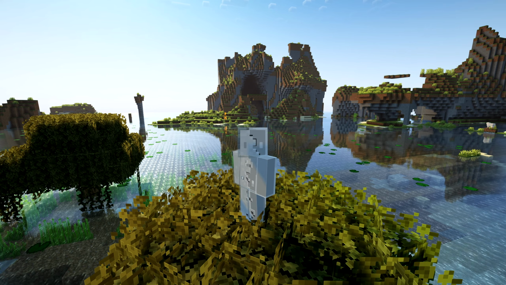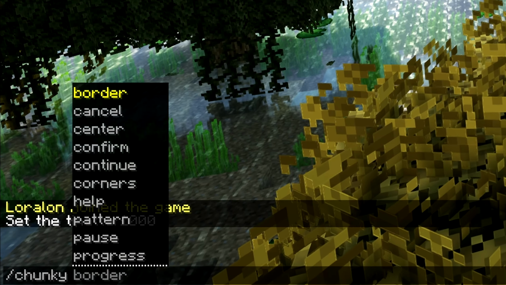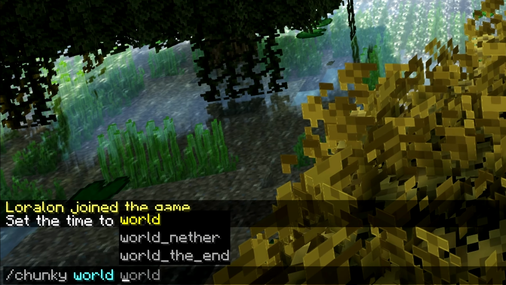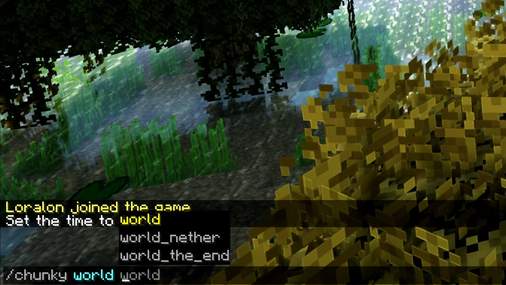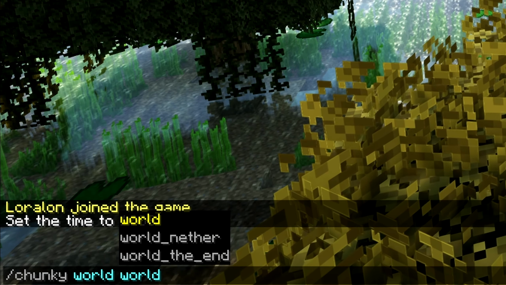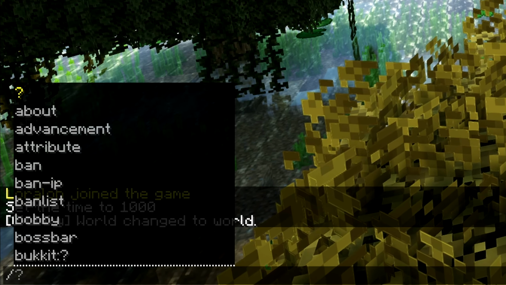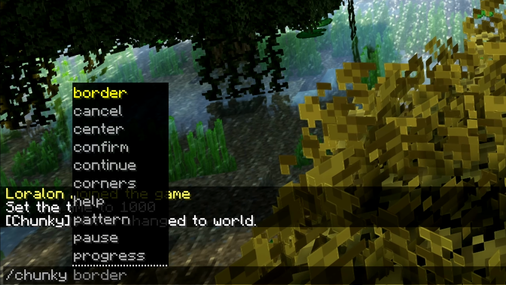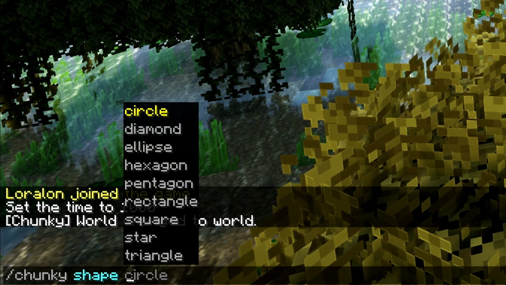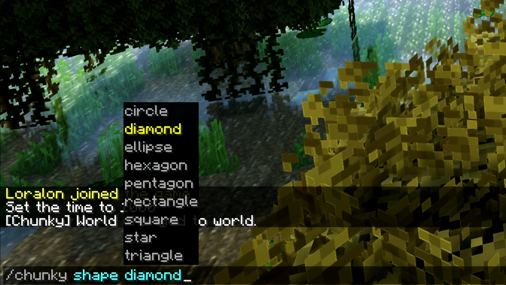Now that I'm on this server we just made, I can go ahead and do /chunky world. And then I can choose which world we want to pre-generate. So in this case, it's gonna just be the normal world. I'm gonna hit enter on this one. After you've done that, you wanna go ahead and choose your shape. If you don't choose a shape, it's gonna default to square, but let's just choose a different shape besides square. I'm gonna do a diamond shape.